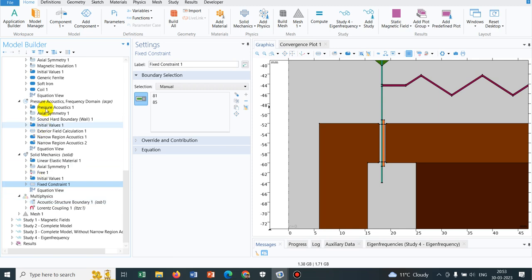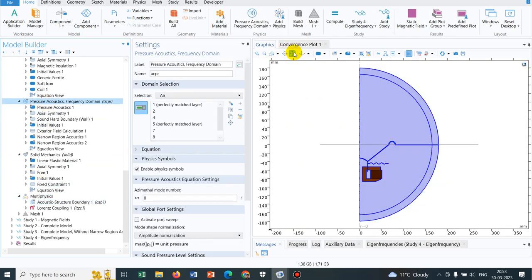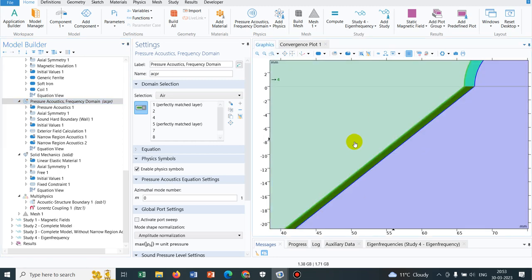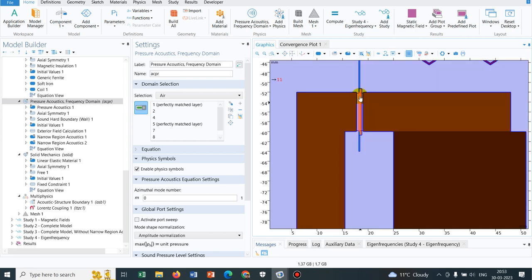Now we go to the pressure acoustics. In pressure acoustics, they have taken the entire sections wherever there is air. If I just zoom in, you can see they have excluded the portions where there is no air, because this part is the diaphragm, there is no air. If I zoom here also, you can see the coil section is excluded. So wherever there is air, they have taken it under this pressure acoustics.